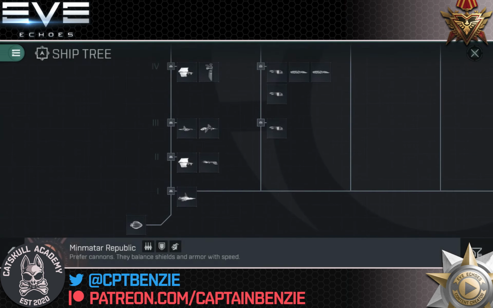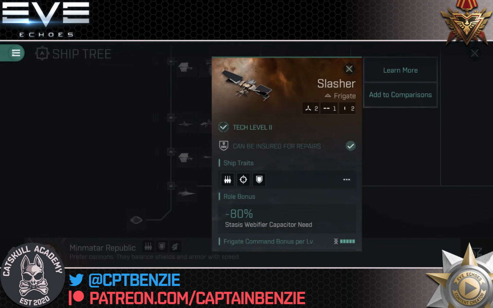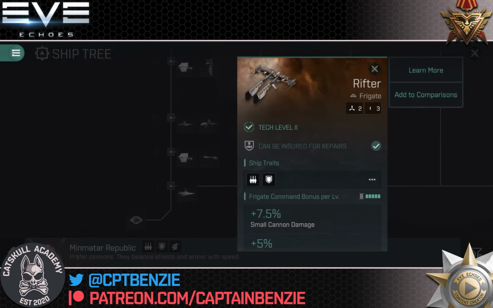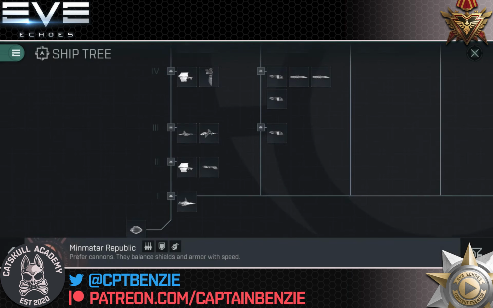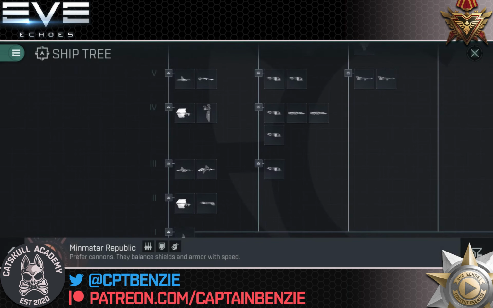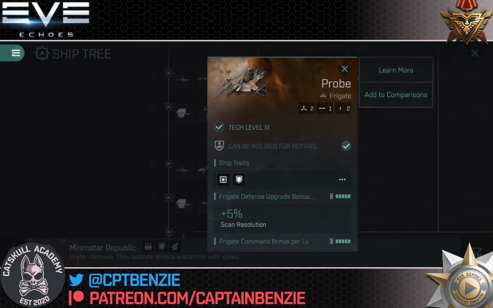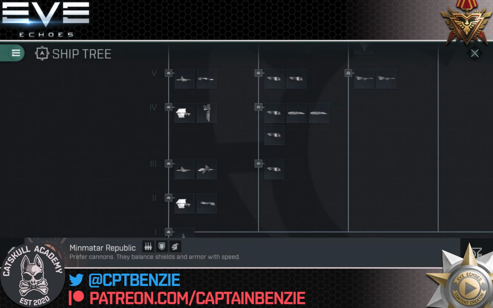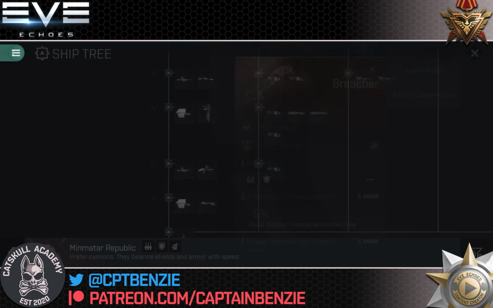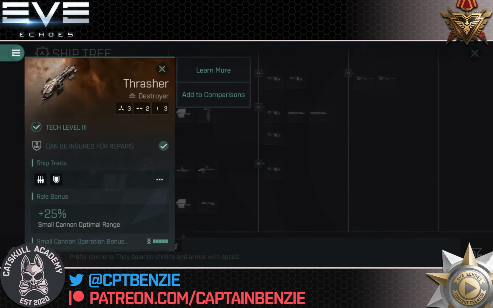We can then look up the frigate branch, and you'll see things like, for example, the Slasher, or indeed the Rifter, which is the one we're going to focus on today, and you can see what other ships will unlock at future tech levels. So once you hit tech level 3, you'll gain access to the Probe, the Breacher, and the Thrasher, and these will be included in the tutorial as you go through them.